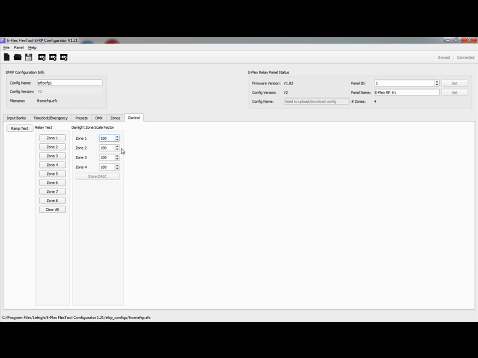And what we want to do here is zone 1, the primary daylight zone, will be 100% affected by the daylight sensor control. However, zone 2, which we set up as a secondary daylight zone, we don't want this to be affected as much by the daylight sensor.